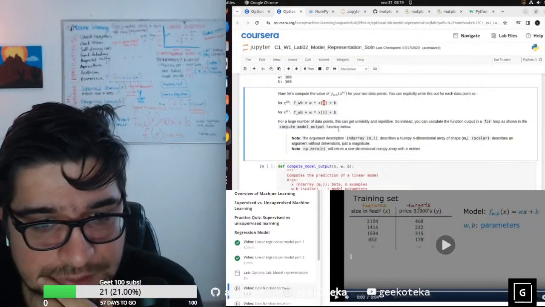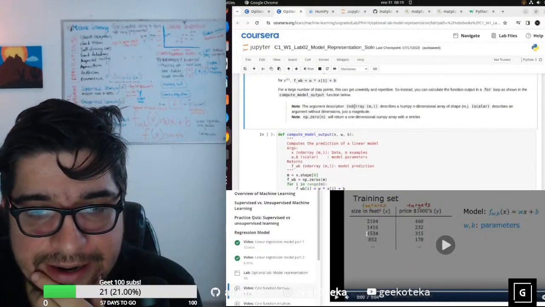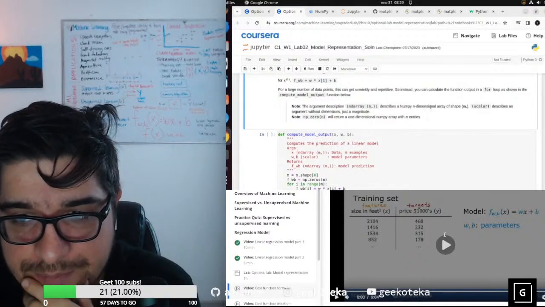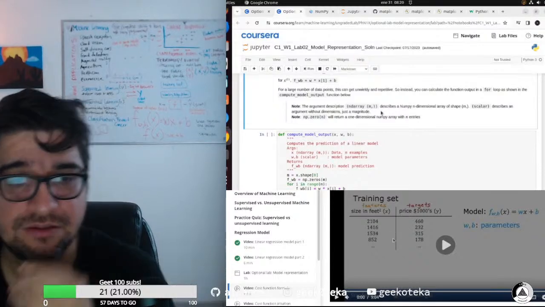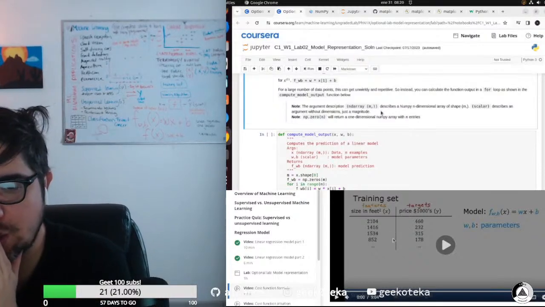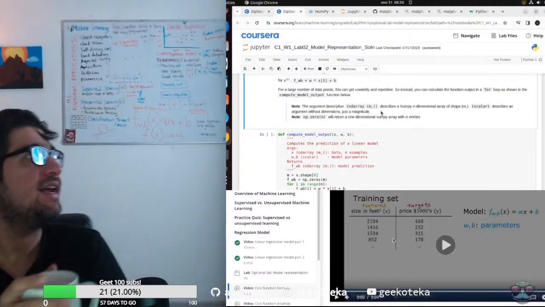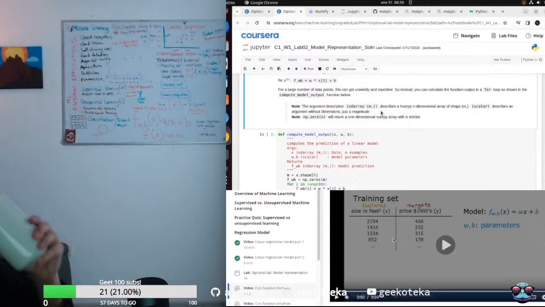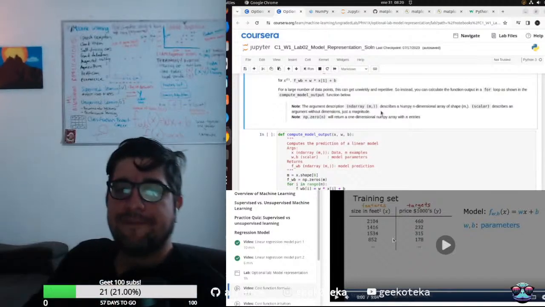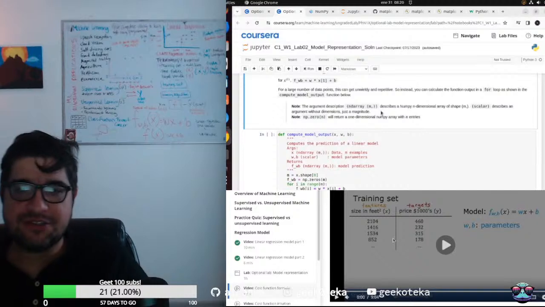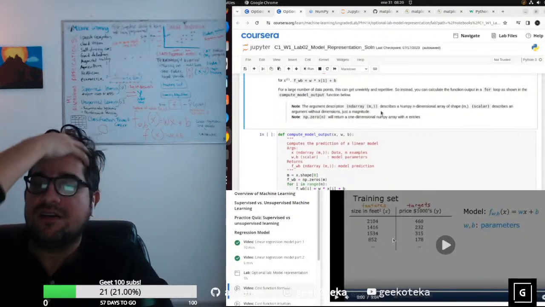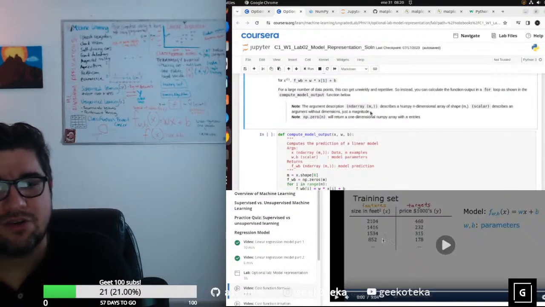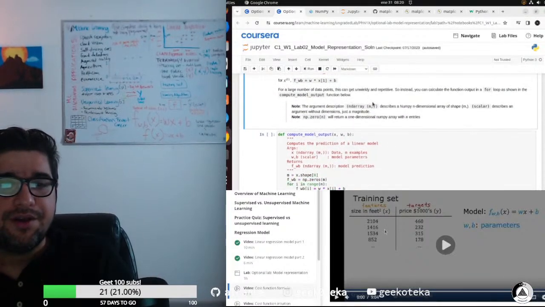The argument description and the array model describes an n-dimensional array of shape M. Scalar describes an argument without dimension, just magnitude. And it will return a one-dimensional NumPy array with n entries. What is that? This is a tuple. I don't understand all of this NumPy description. I'm going to keep going. Let's just keep going.